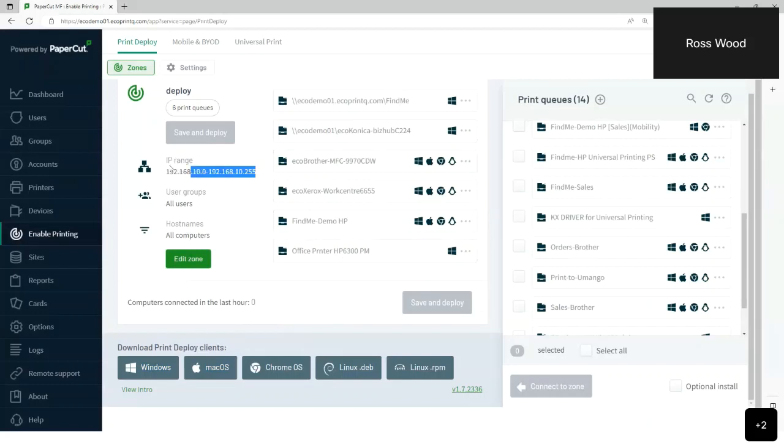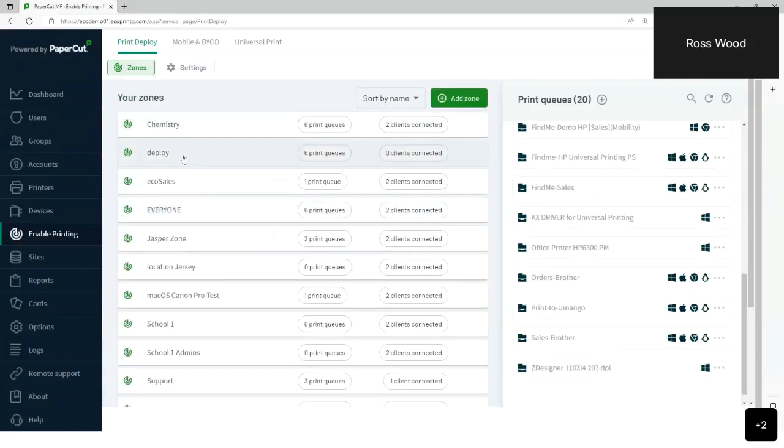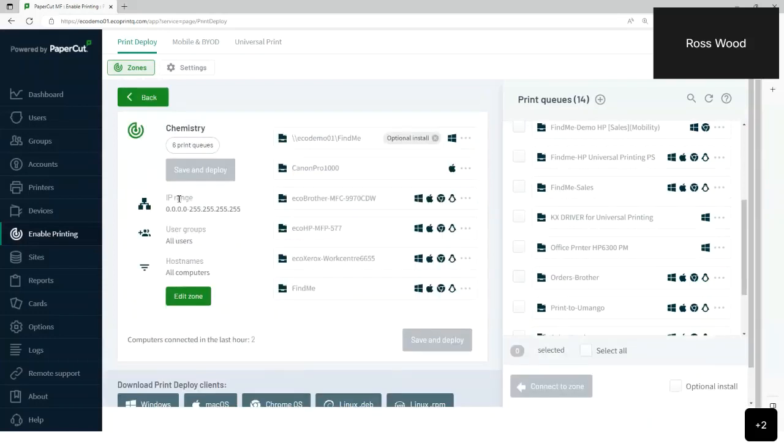I do want to circle back to IP range, and here's why. Let's look at our different zones here. So we looked at the deploy zone. Let's look at chemistry, right? This covers all IP ranges.